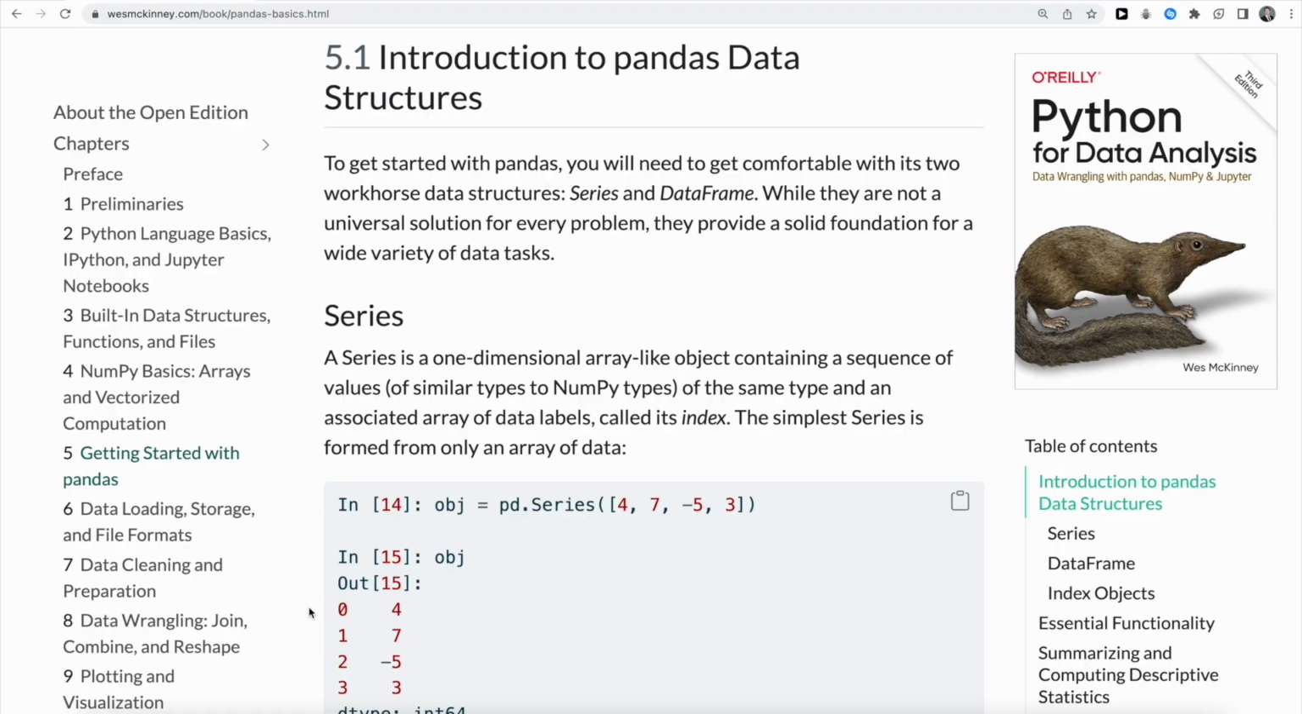To get started with pandas, we first need to cover two of its most important data structures, which are Series and DataFrame. A Series is a one-dimensional array-like object containing a sequence of values of the same type and an associated array of data labels, which we call the index.